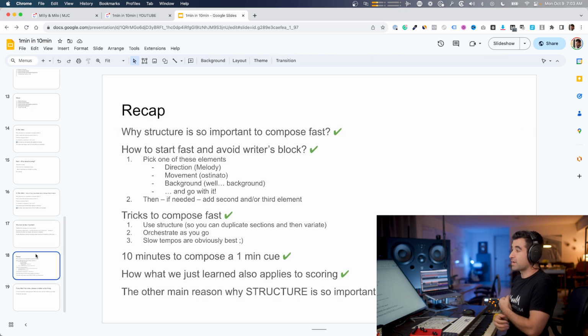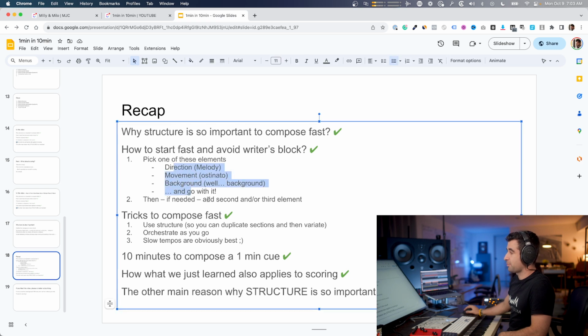So recap, we learned why structure is so important to compose fast. Then we learned how to start fast and avoid writer's block. The three musical layers, pick one and keep moving. Tricks to compose fast: use the structure, orchestrate as you go, and slow tempos are obviously best. Then we composed some music, so you saw that in action. And then how structure also applies to scoring and other main reasons why structure is so important. So that is the end of the video.